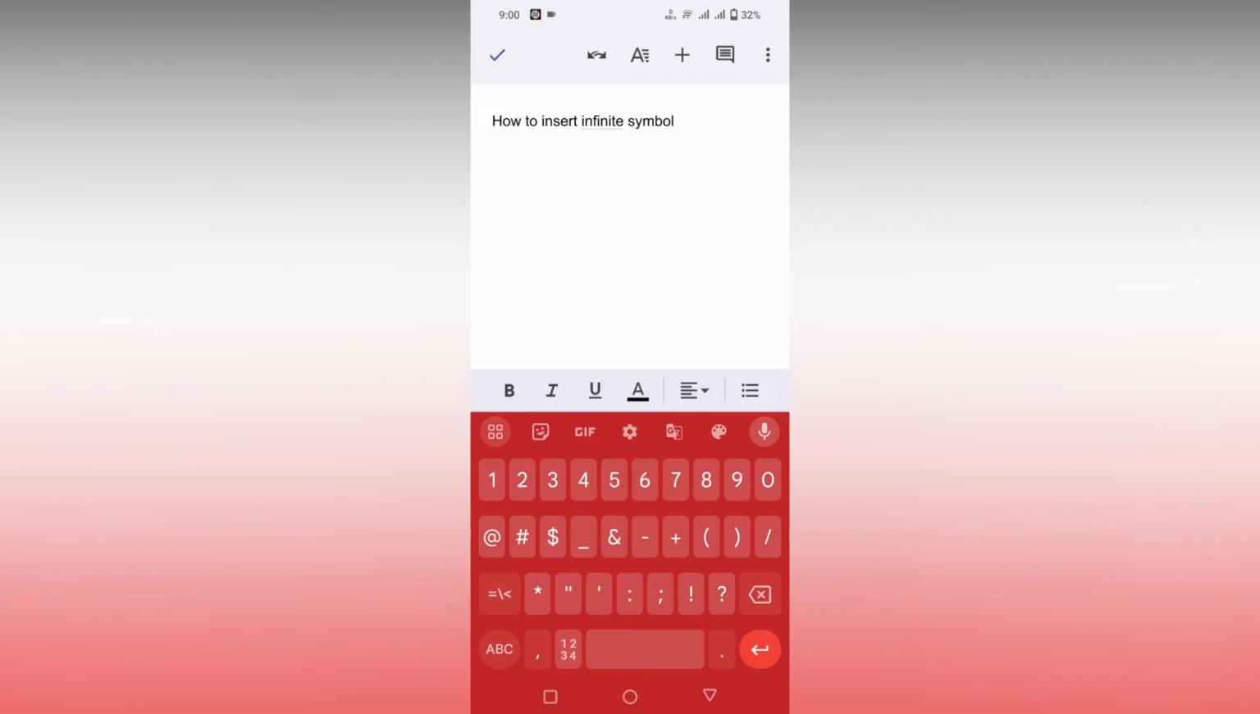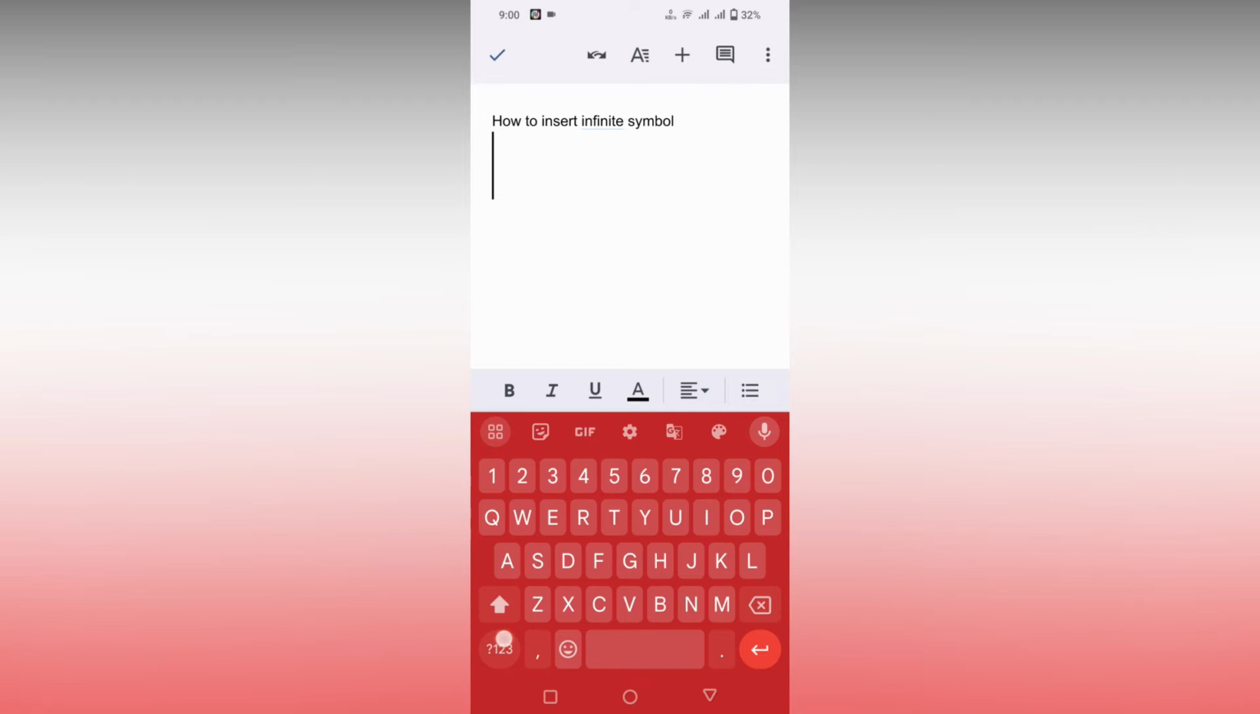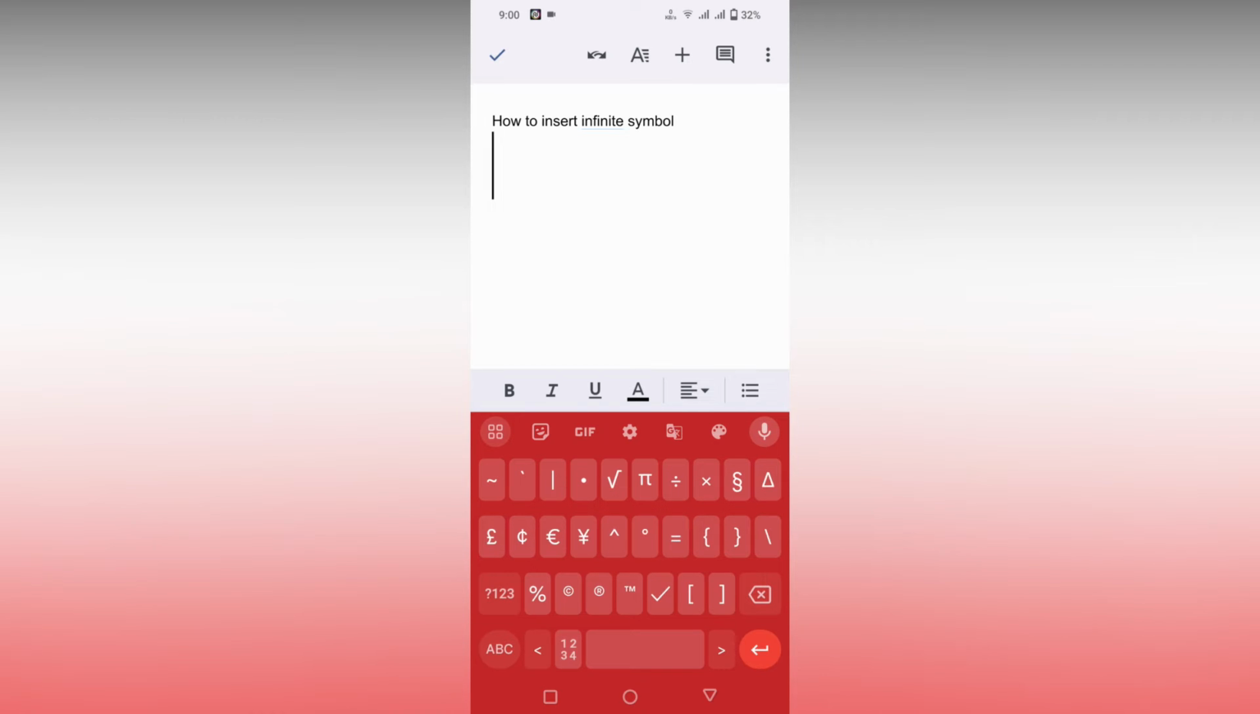Just click on this number option here, then click on this equal option here. You will see this screen. You just need to click this again. Now you will see an option of the equal to button. Long press it. It's a hidden option on the Google keyboard. Select infinity by pressing this.